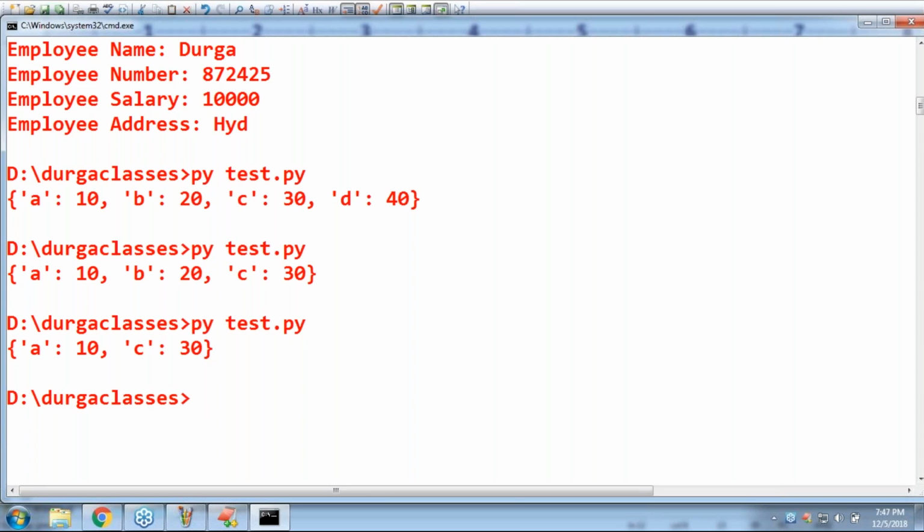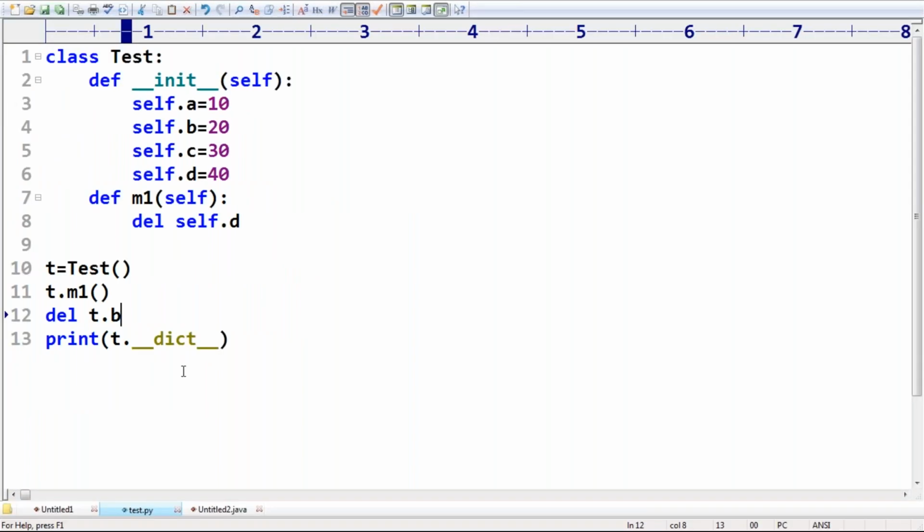Are you seeing the Sima? Yes, Sushil, we can delete. Based on our requirement, at any point of time, you can add a new instance variable, you can remove an existing instance variable. Everything is possible in Python. More flexibility to the programmer. Of course, a bit of confusion, but once we get clarity, then definitely you people are going to get more flexibility.